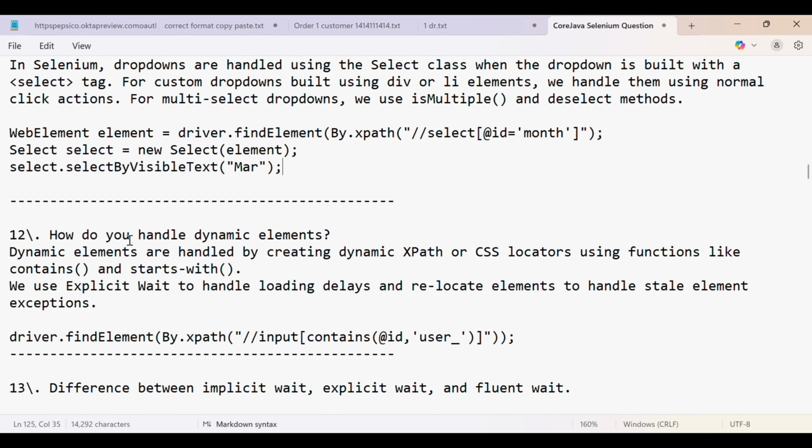Next is how do you handle dynamic elements. Dynamic elements are handled by creating dynamic XPath or CSS locators using functions like contains and starts with. We use explicit wait to handle the loading delays and relocate elements to handle stale element exceptions. Driver.find element by .xpath input contains id user.